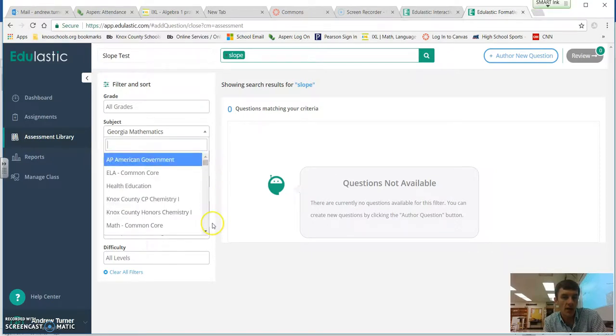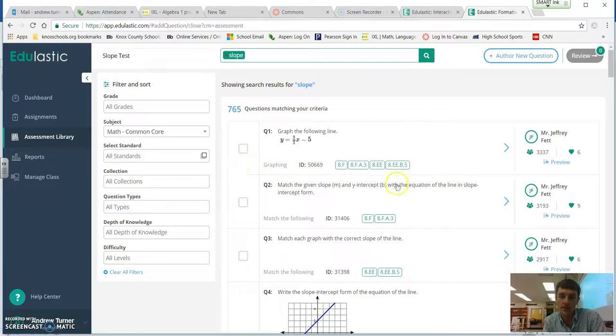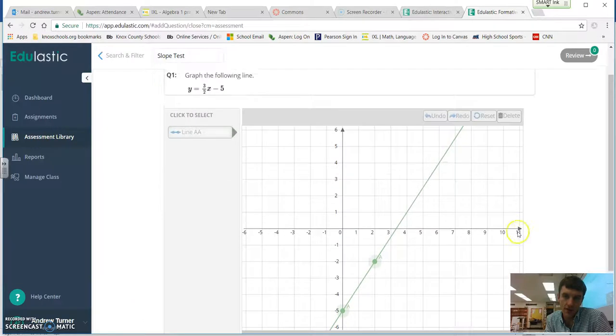So I'm going to speed up a little bit and just go to Math Common Core because I know there's a lot of stuff under that one. I can go through here, and if I say, ooh, graph that line, let me see what that looks like. This actually forces the student to understand how to use a lot of the graphic interfaces that they have to be able to use on the Tennessee Ready test.